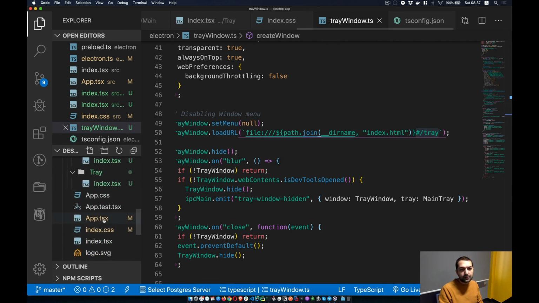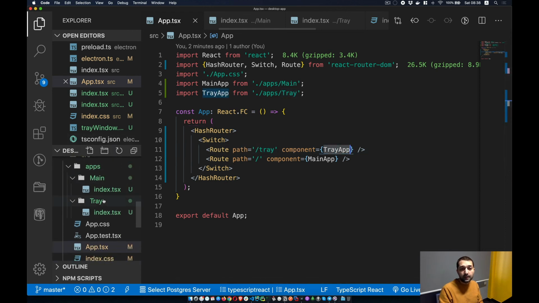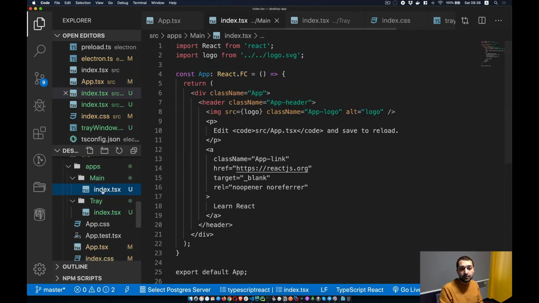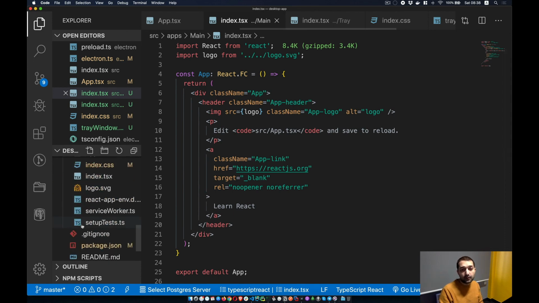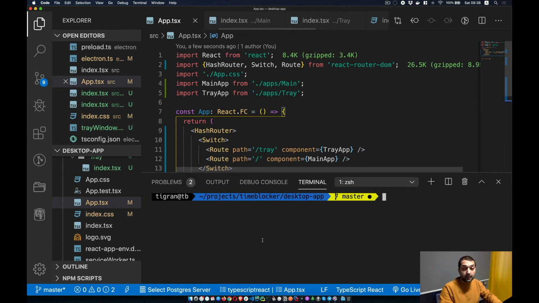For the actual routing, we are using a hash router. This is a default component of React Router DOM, and we are not changing anything. We're just defining a path that is going to be a tray application that we made up, and another path is going to be a default for our React main application. So that's mostly it. Let's just try starting it up.